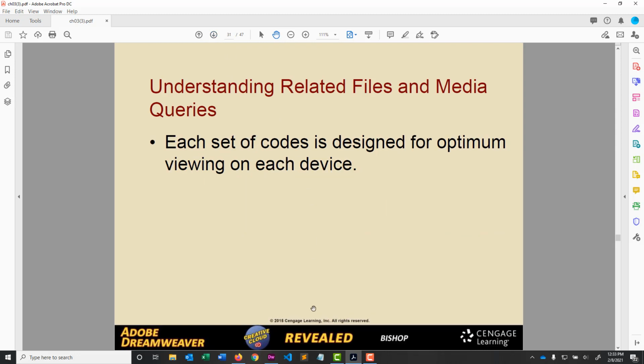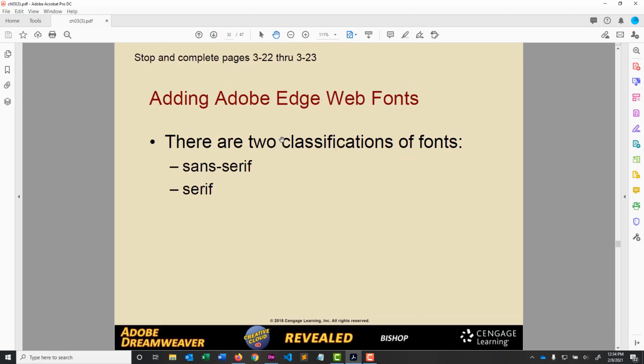Okay, so each set of those media queries is designed for optimum viewing on each device. And I think this is just so part of our lives already. We're used to opening up websites on our phones, perhaps an iPad or a tablet, and of course maybe on a laptop or even a desktop monitor. So we need to code our websites to make sure that they are complying to all 3 of those types of devices. So let's look at pages 22 and 23.